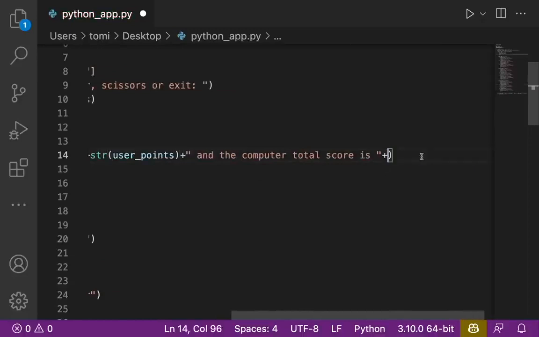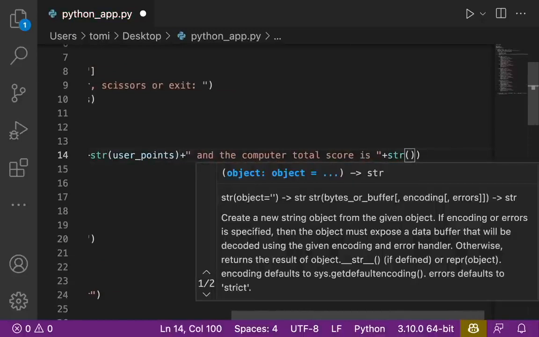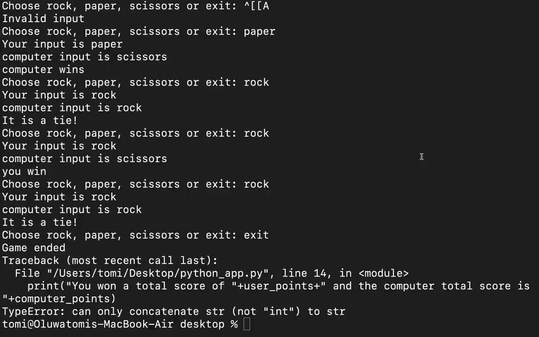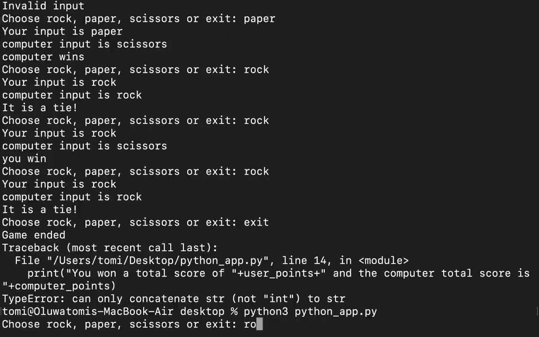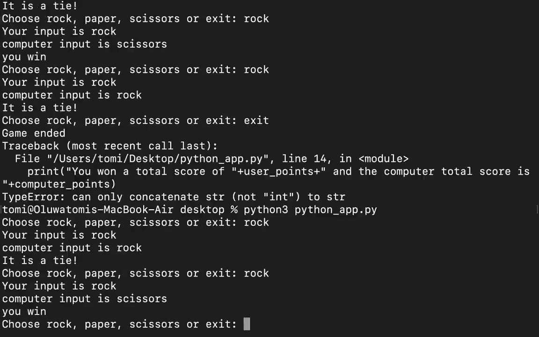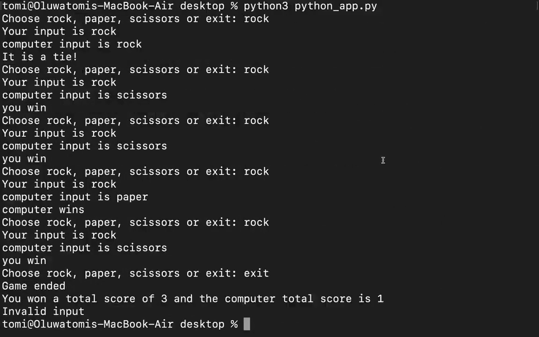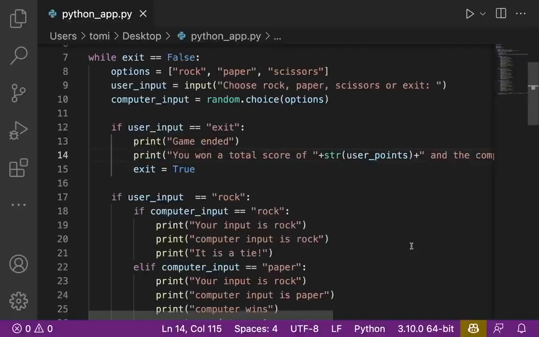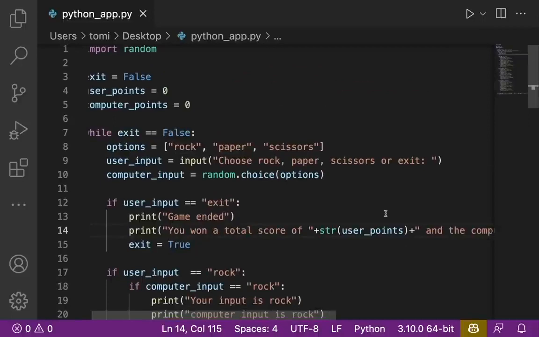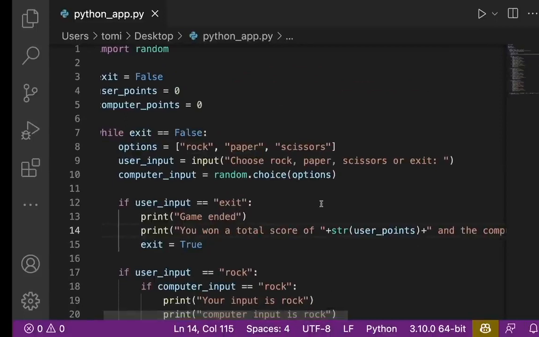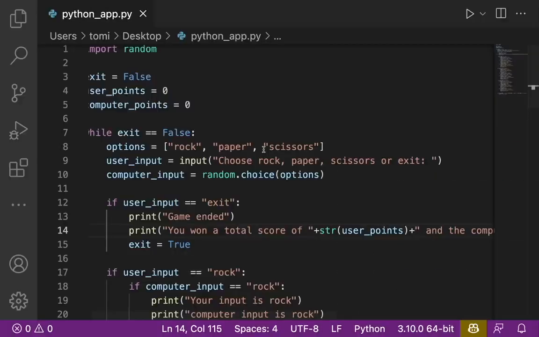I'm gonna do the same thing here, paste that, come back in here, run that again. Now let's just say rock, rock, rock, rock, and let's say exit, and it says you won a total point of 3 and the computer won total score of 1. So that works successfully, and that is how we can build a simple console game or terminal game of rock paper scissors.